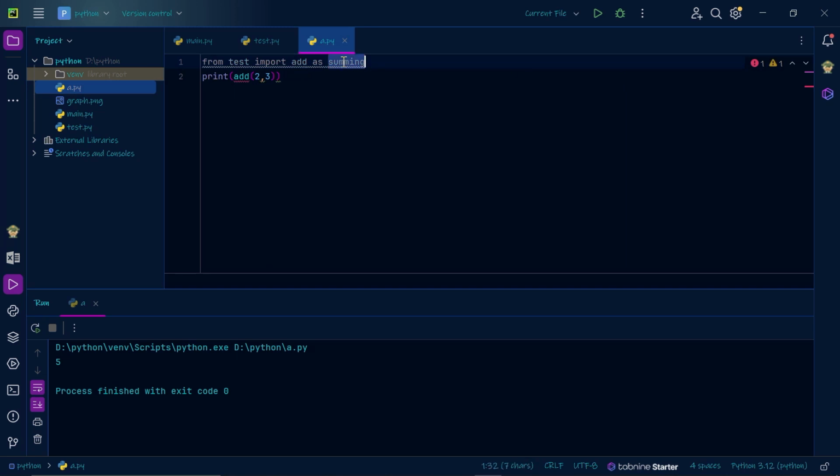So now when you want to use it, instead of using add here, you're now going to say summing. If you now save this, it's still going to run the same way. Now if there are multiple functions I want to import, I'll usually just say from test import asterisk. What this does is import every single thing that is inside that file. And if you run this, it is still going to run the exact same way.